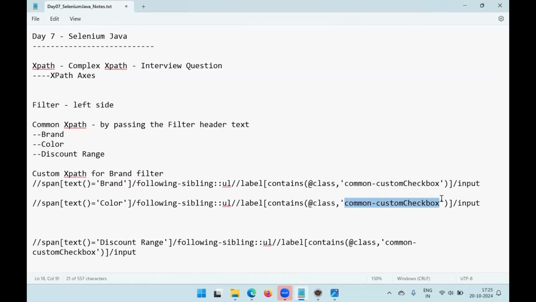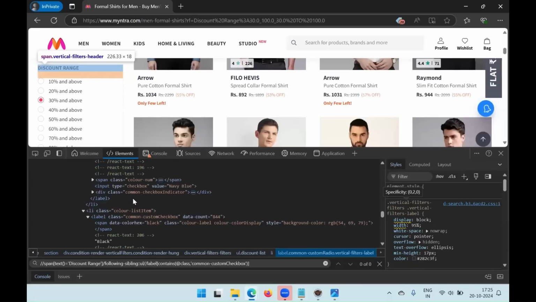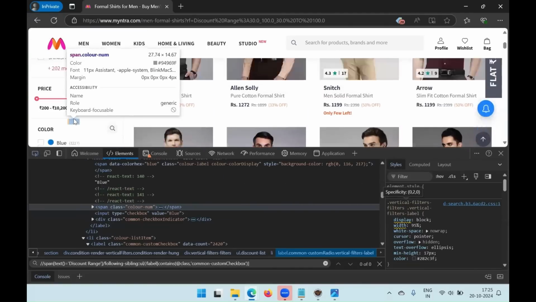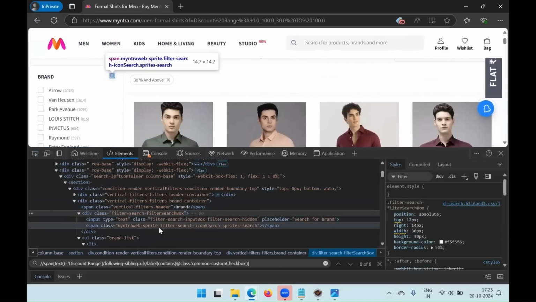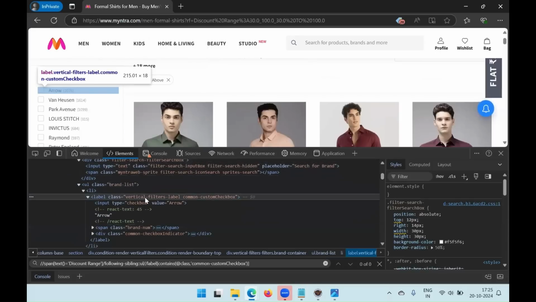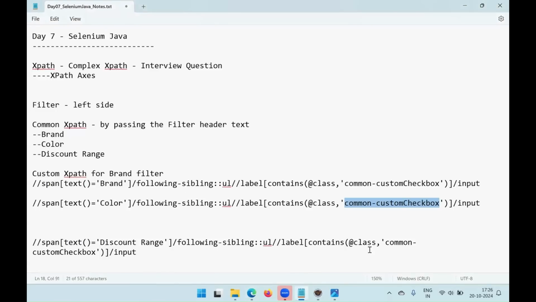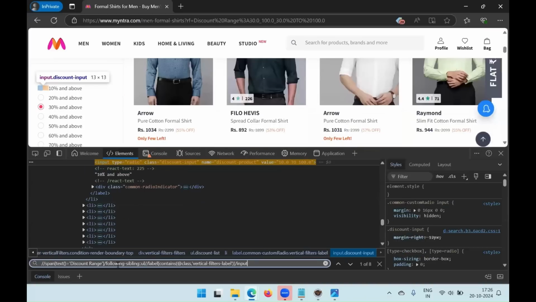So common custom checkbox is not working in this case. It is different. Common custom radio button is coming. So vertical filters label might be the unique one, I think. If I go back to the brand, let me go back to the brand. Under the brand, if we check the LI, vertical filter label seems to be the text which is going to work in this case. So instead of common custom checkbox, let me remove that and put vertical filters label and search for this. Control C, and here remove everything and do Control V.